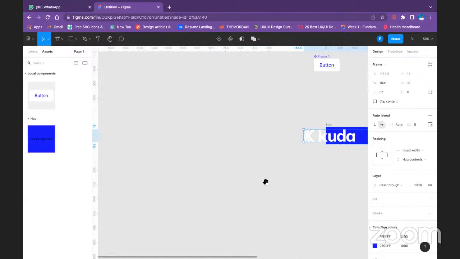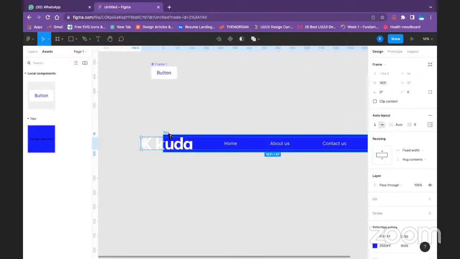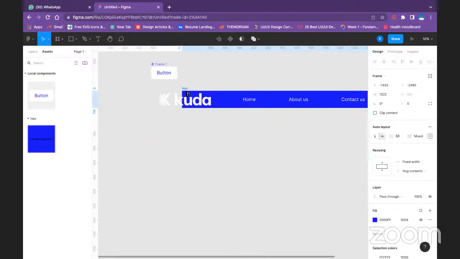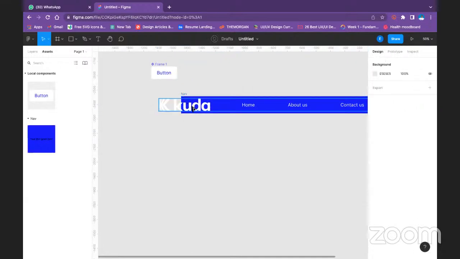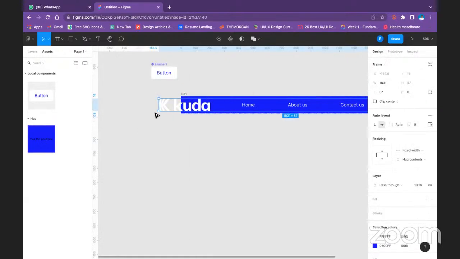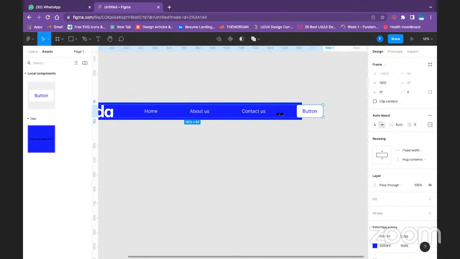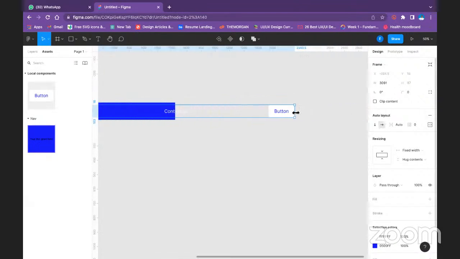So this is the behavior I need. This is exactly the behavior I need for it to expand. This is the responsive behavior I need.